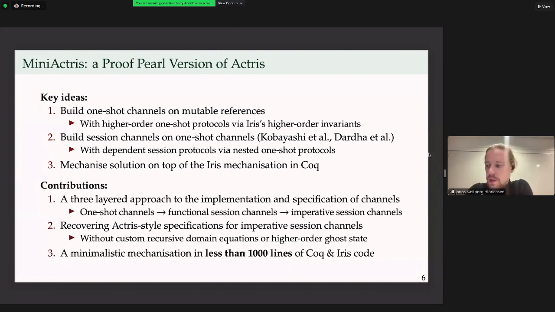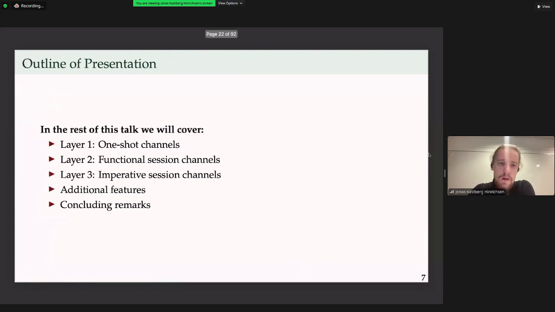The contributions are then exactly a 3-layered approach to the implementation and specification, starting with one-shot channels, then functional session channels, finally imperative session channels, a full recovery of all the specifications of Actris, and doing all of this in a minimalistic mechanization in less than 1,000 lines of Coq code. So in the rest of this talk, we will go over these 3 layers, then briefly cover some of the additional features we don't have too much time for, and finally conclude.